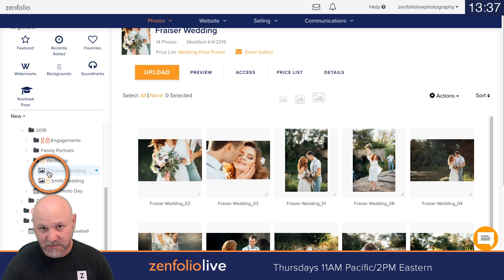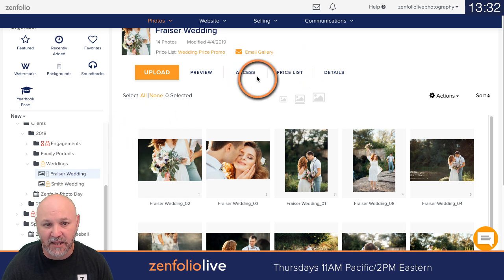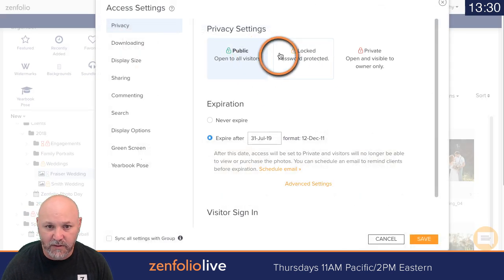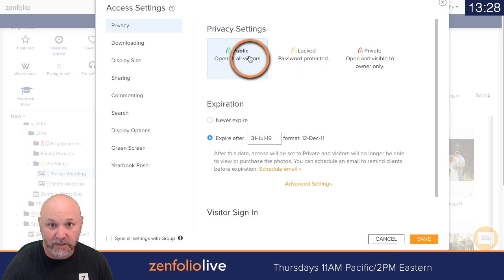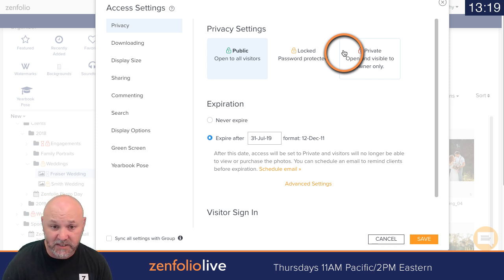Now what happens is when that time period hits, it doesn't delete anything, it just sets that gallery from being private or from being password protected or public to being private, which means that only you can access that gallery on the back end of Zenfolio. Your clients won't be able to see it.